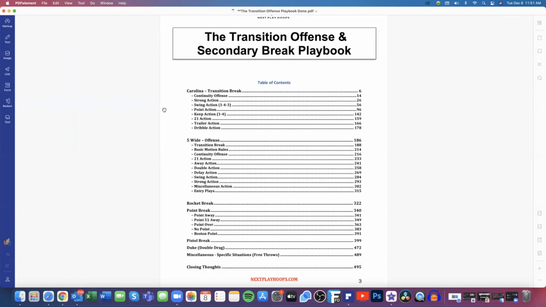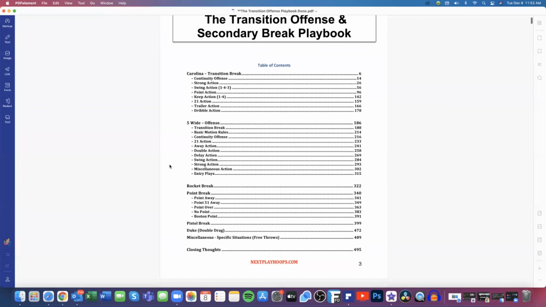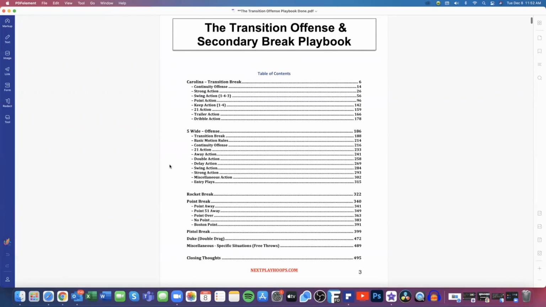The second offense we give you is the 5 wide offense. That's a lot more popular in today's day and age of basketball at all levels, especially the NBA, where you've got 5 guys outside the 3-point line. Same thing as the Carolina break, we break it down into series within the series, like our 21 action, our away action, our double action, our delay action, our swing, and our strong action. Depending on where the ball goes, you have plays that you can call to get into your offense out of your secondary break.